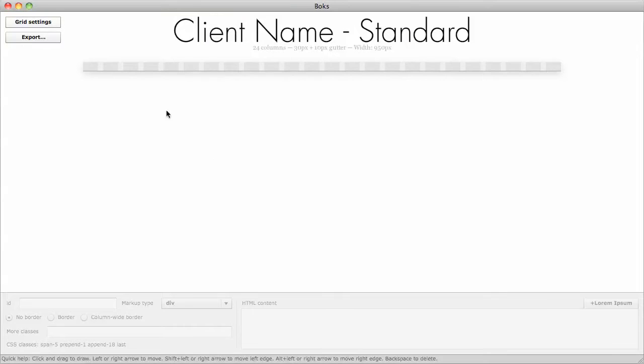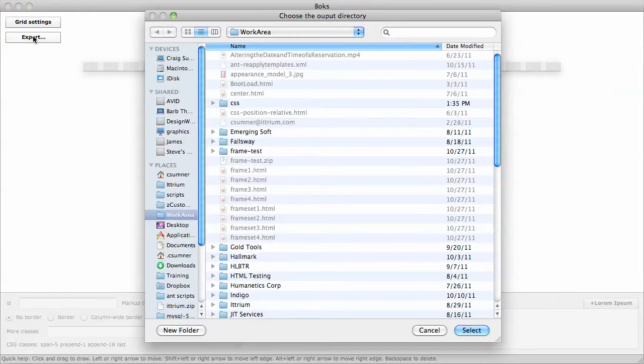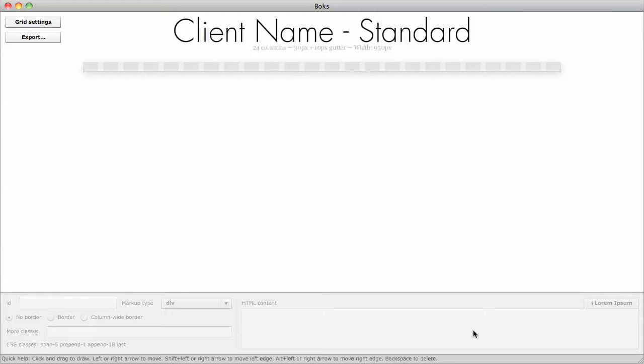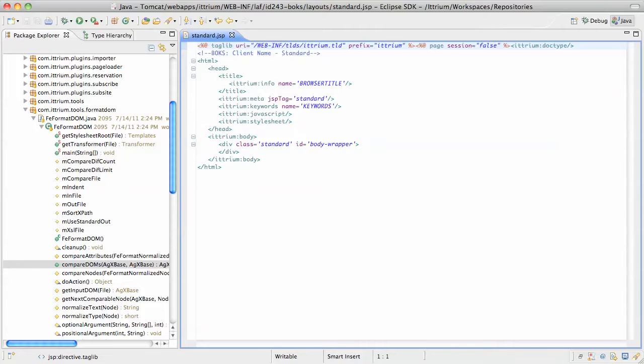All right. So right now I don't have much here. I have an empty template, no rows, no columns, nothing defined, and I'm just going to export my file. Now I'm going to export it to just a common work area, and by default Box will create a file named output.html. So I'm going to open up that file real quick so you can see what it looks like.